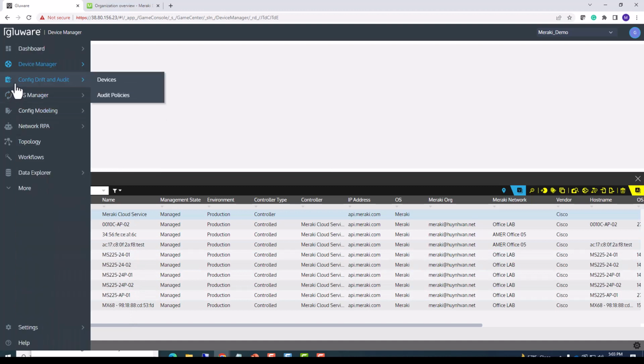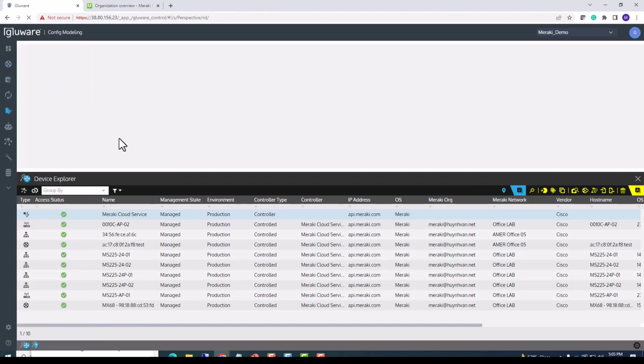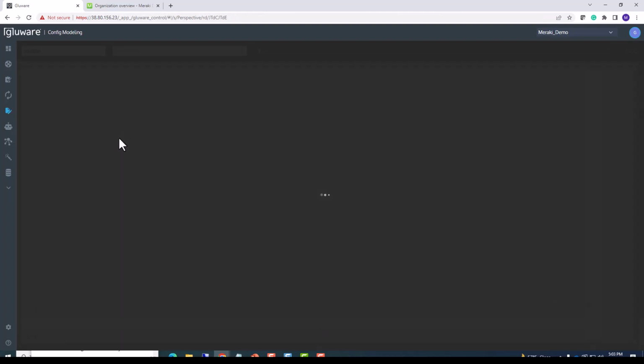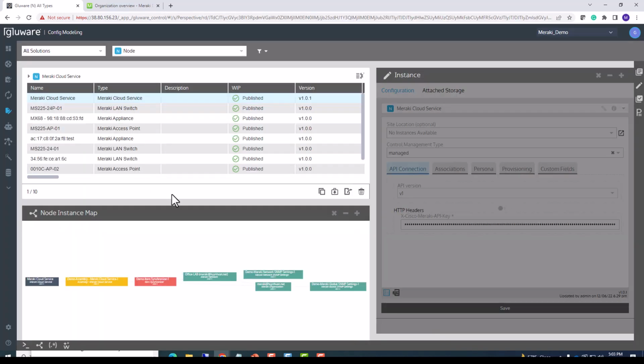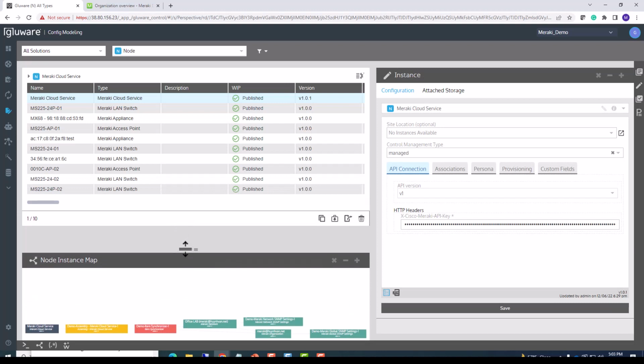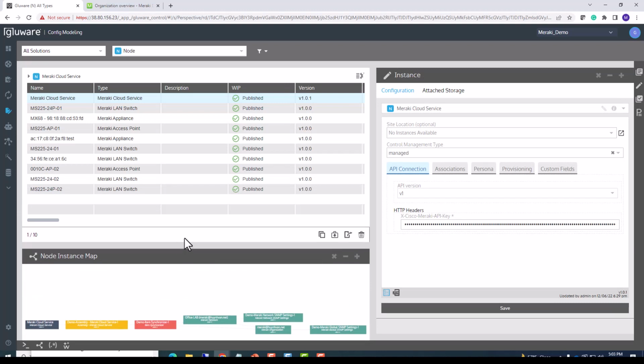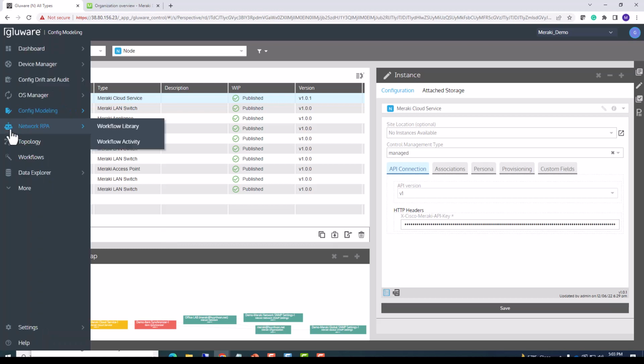Then I'll navigate over into config modeling, just to show you that the underlying config modeling policy is there too, to automate changes and automate policies on your existing orgs, networks, or devices. With those underlying capabilities in place, and there's a longer video that demonstrates the new Gluware API modeling for Meraki, this video is going to highlight the new capability released with our maintenance release 1, expanding that functionality, adding a package of tasks in Network RPA.